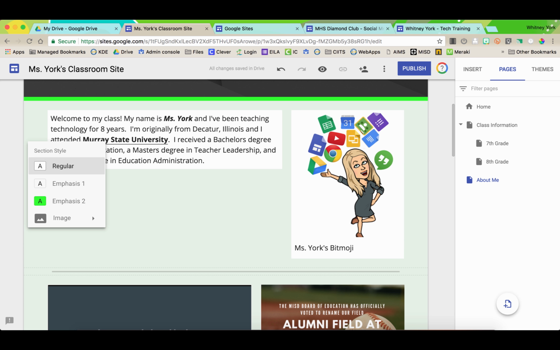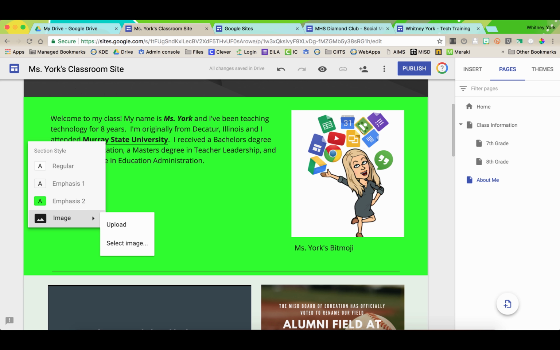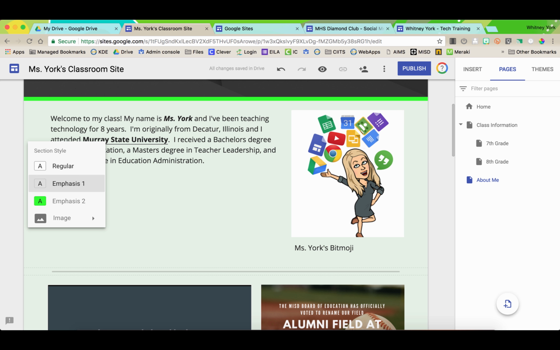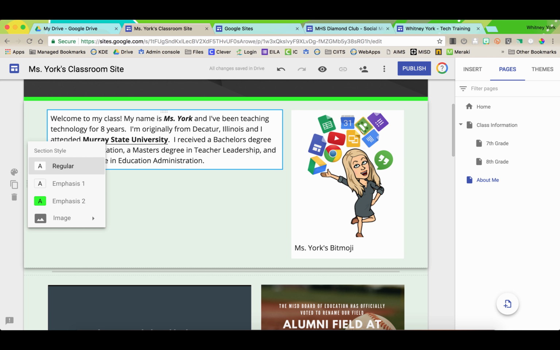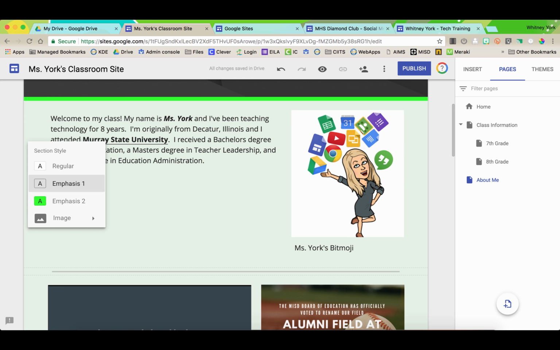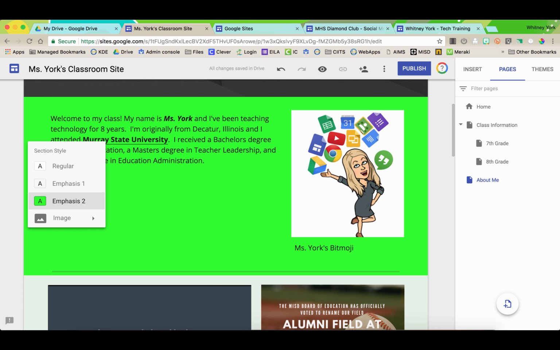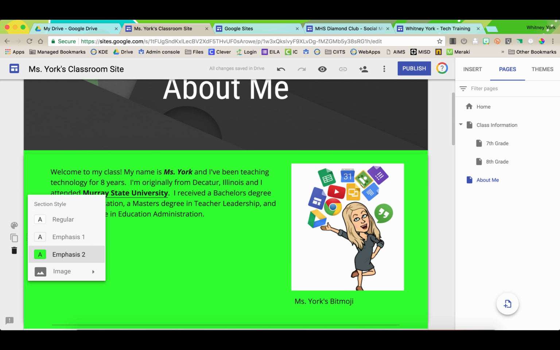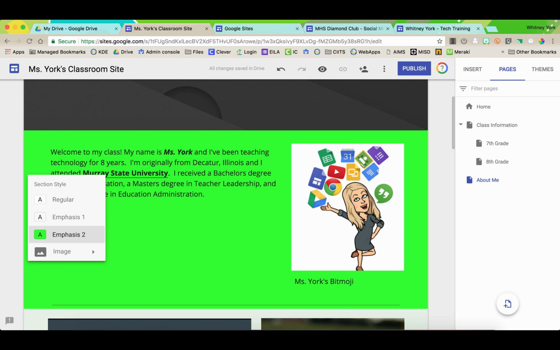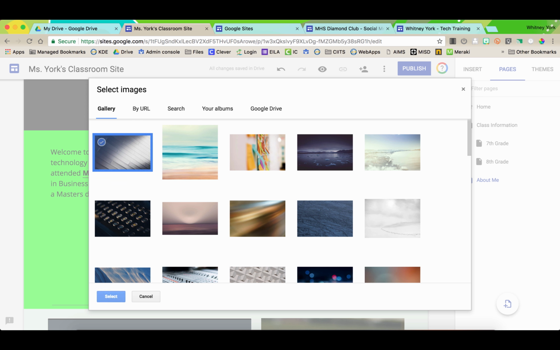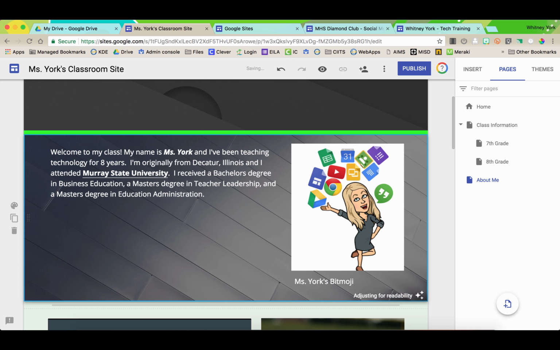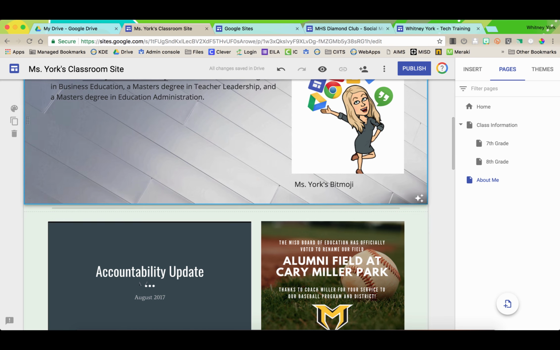You can see I have just a regular, emphasis, emphasis 2, or I can pick an image. It's hard to tell on this one, but what it was basically doing is regular left my images' white background, emphasis blended everything together that it could, and emphasis 2 was the bright color. I can't change anything more than that, except that I can pick an image that I like, and then it will adjust my items on top of that image. So it does give you a little bit more control.